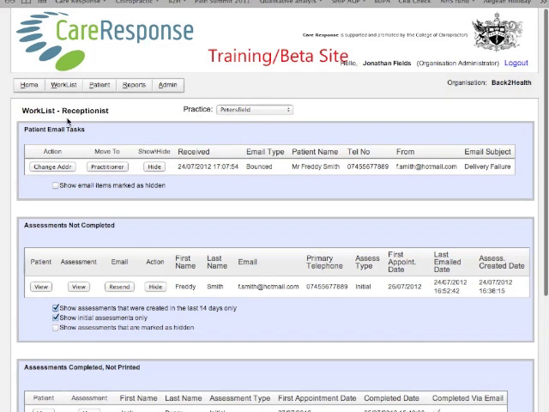I'm logging in here as a receptionist, and what we're seeing here under assessments not completed is that an assessment has been sent to a patient called Freddie Smith, and we know it's a pre-visit initial assessment because it says initial here. The first appointment date is on the 26th of the 7th. The assessment was created on the 24th. They were last sent an email on the 24th.